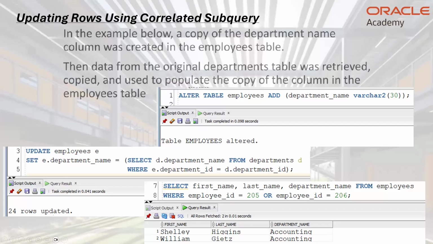I got Shelley and William down here again. Oh, we're just selecting first name because that's the accounting. We're just displaying that department, all from the employee table.